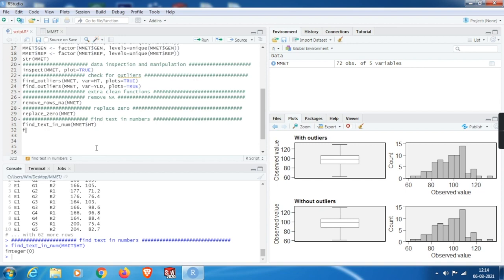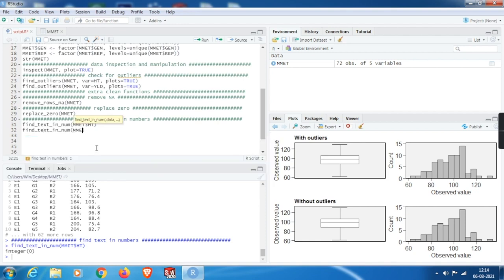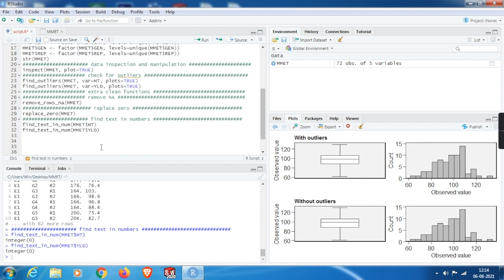In the same way, we can also find the text present in the second variable, yield. For that, use the same function, find text in number. Within parentheses, mention the data frame name, and in that select the variable, that is yield. And if we execute the line, then we will get similar results as we got in terms of height. Up to here, what I said is only the data manipulation and data cleaning. From now onwards, the real data analysis begins. That means the calculation part starts from here.